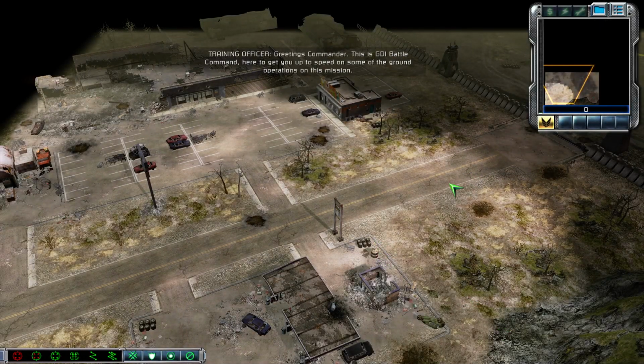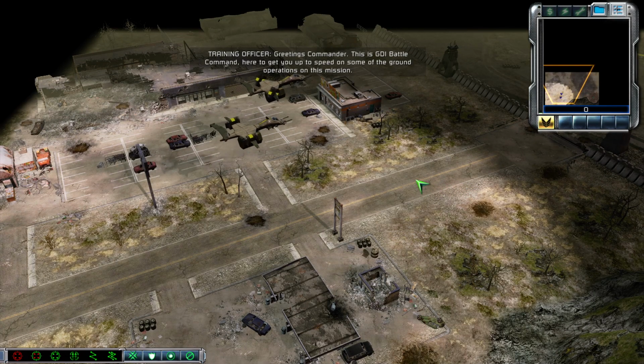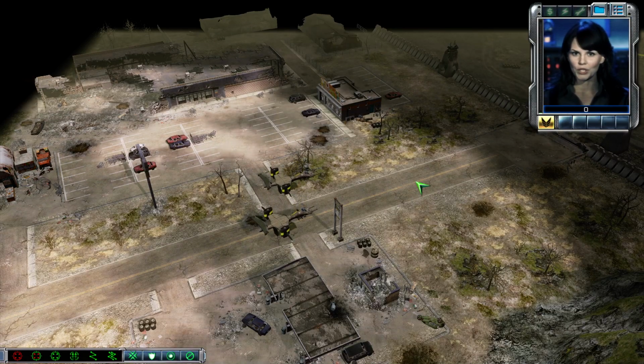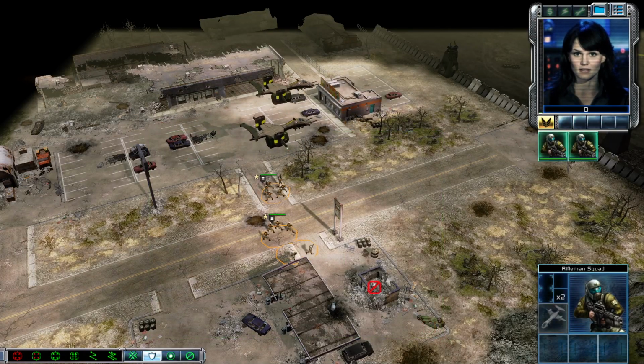Greetings, Commander. This is GDI Battle Command. Here to get you up to speed on some of the ground operations for this mission. Establishing video uplink. Commander, we need you to locate the old GDI outpost and investigate rumors of a Nod presence in the area.